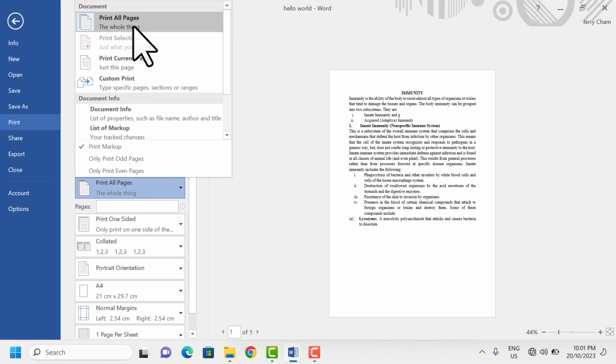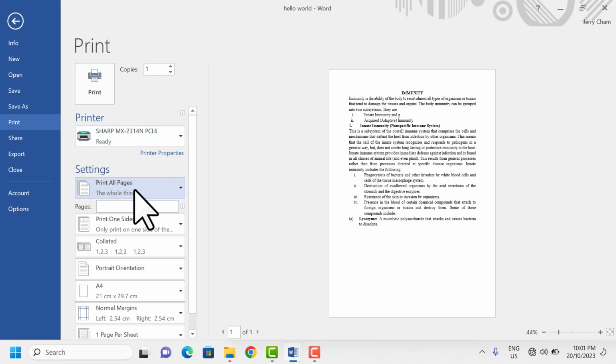Now, if you want to print all the pages, you can as well leave the setting and click all pages. This setting prints all the pages. If you want to select some specific pages, all you need to do is separate the number of pages with comma. Once you are done, select the paper type A3, A4.